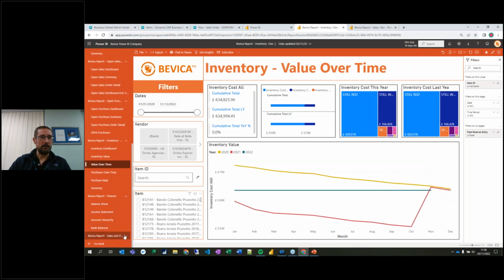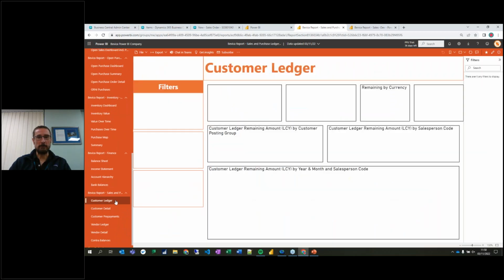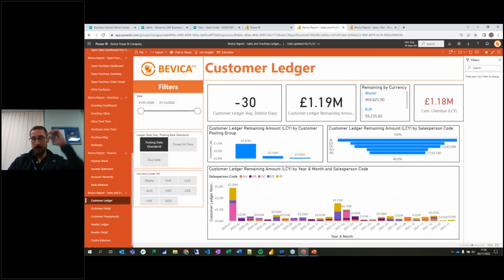Finance reports, so again, fairly simple ones at the moment, and then also just looking at, say, the customer ledger, for example. Now, one of the ideas behind what we've done with the Bevica Power BI reports is that we've created the dataset, which we feel is very comprehensive, and obviously we're continuing to develop that.